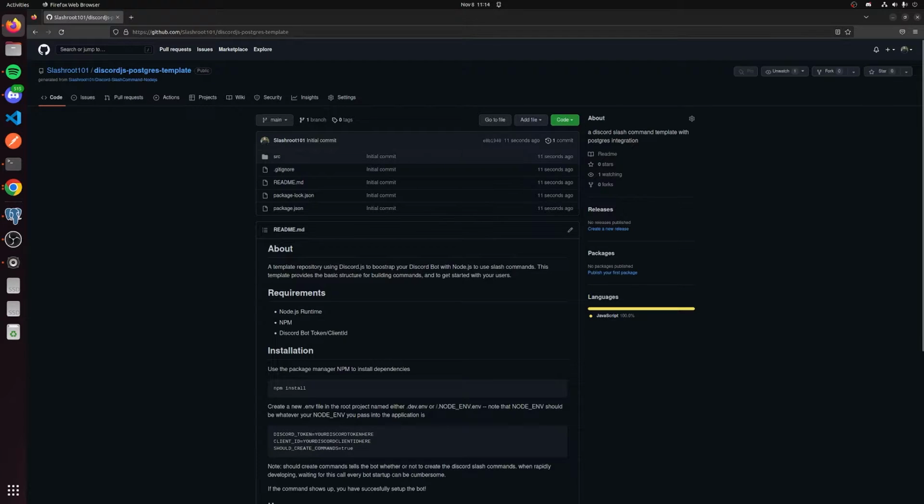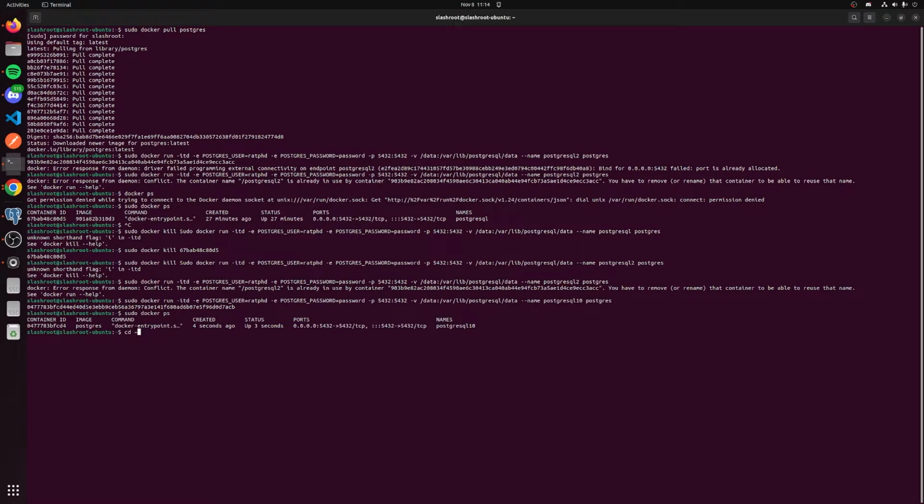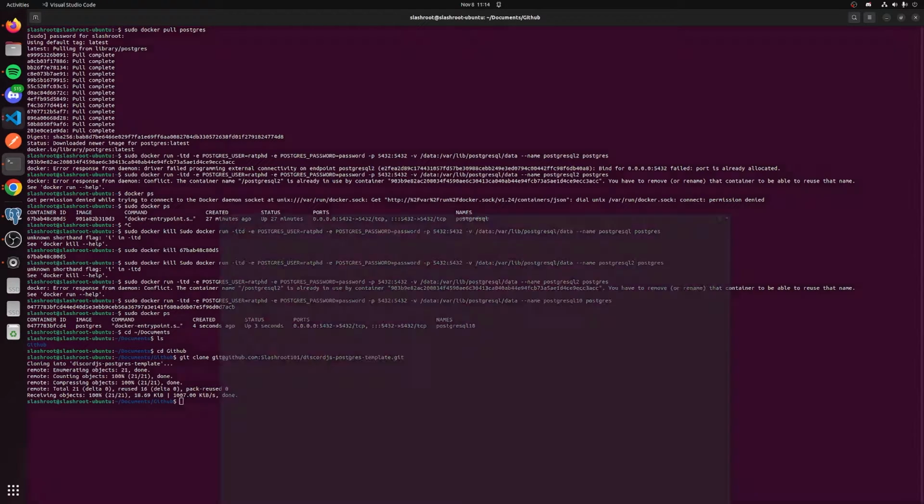Now that I have this here, I'm going to go ahead and clone this. So you can go to wherever you have your GitHub stuff living. So I clone this repository in. So let's go ahead and open this up.